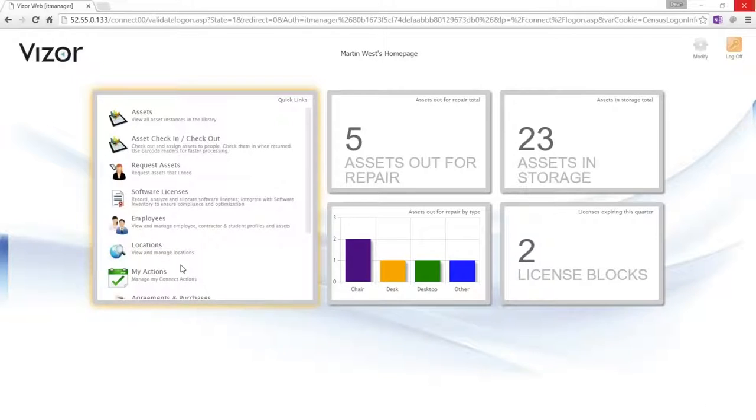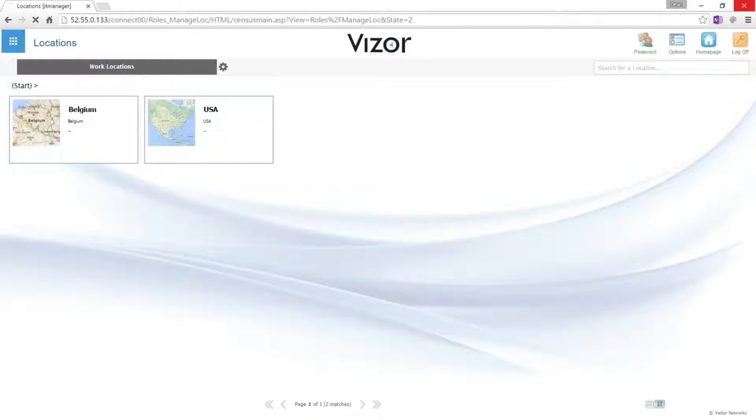So we have a locations view. The locations view can actually represent any hierarchical structure. So it could be business units, divisions, departments, for example. However, a lot of our customers tend to use this geographical location structure as we see here.